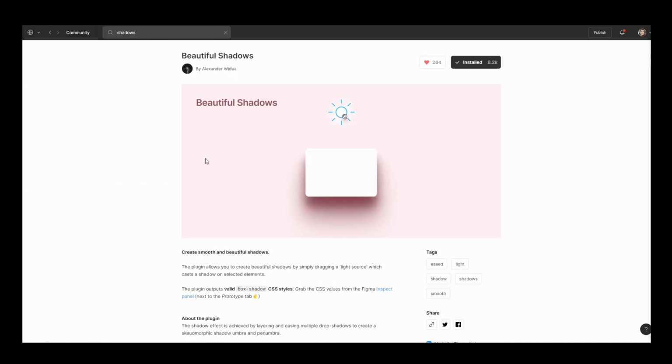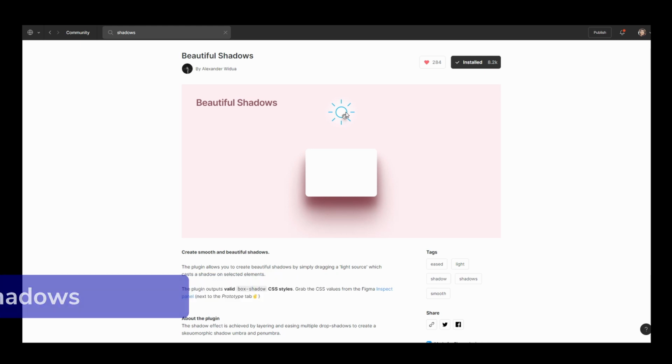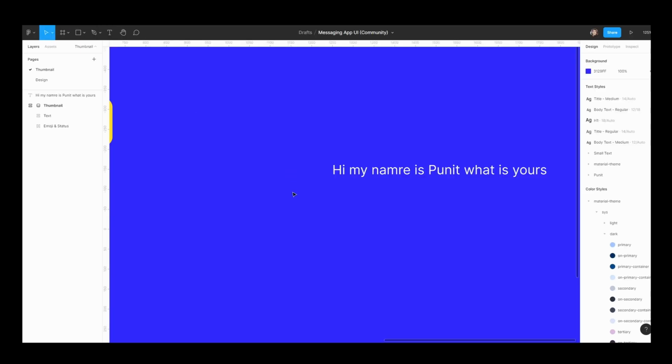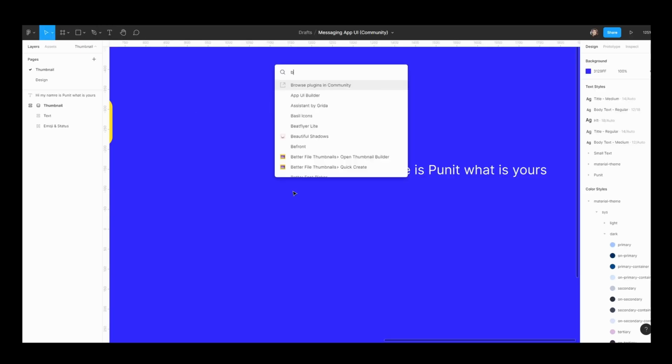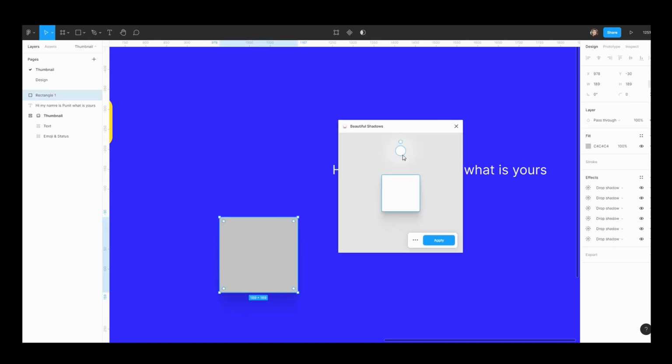I for one love shadows, but what if you can create shadows with a light source, almost as if you were using something like Blender? So Beautiful Shadows allows you to do that. If I go back here and I say beautiful shadows, and if I have any element selected, it will allow me to use this dot here as a sunlight. So as you can see on screen, even on the gray rectangle there, the shadows are moving whenever I'm moving this light source.